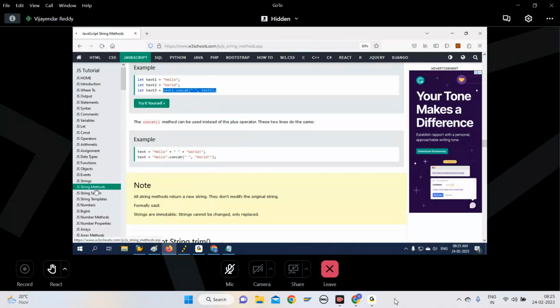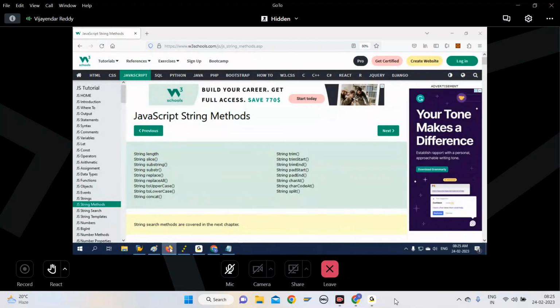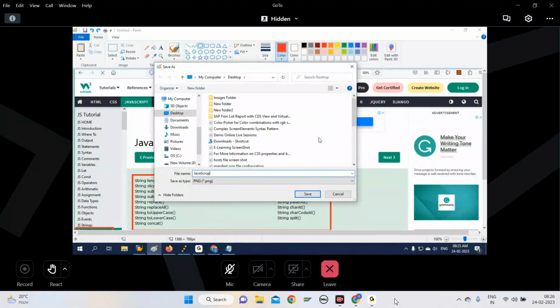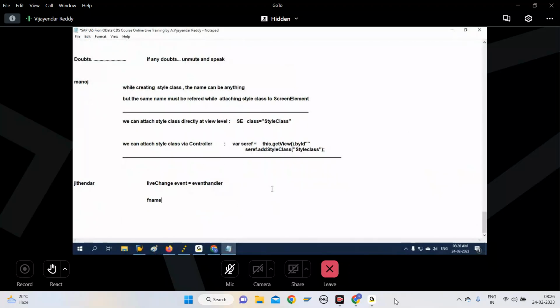So, JavaScript string methods that can be useful. Okay, let me take the screenshot now itself. Otherwise, we are able to use it, but anyhow, let me save this now. JavaScript string methods can be used in UI5 Fiori apps. As an example, just now I showed you fname value dot toUpperCase. That is a method taken from JavaScript and we have used it in our controller.